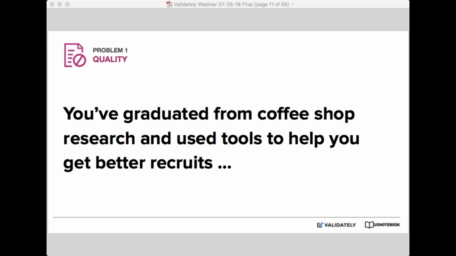And hopefully you have graduated from coffee shop research and maybe you've realized, okay, in order to increase the quality of what we're learning in our research, we need to be recruiting our own user research participants. So making sure that the people we're talking to have that criteria.